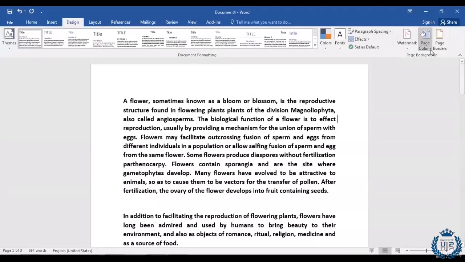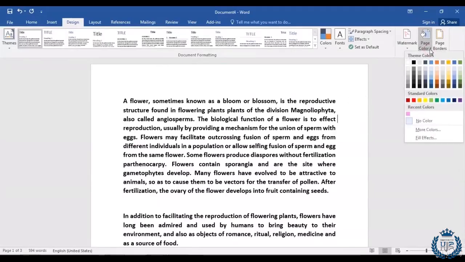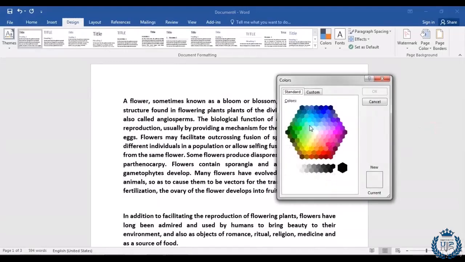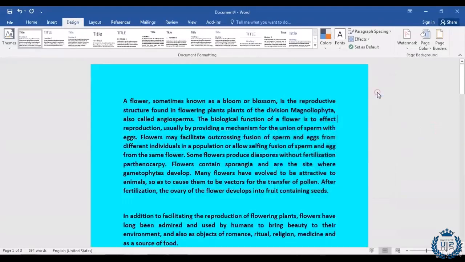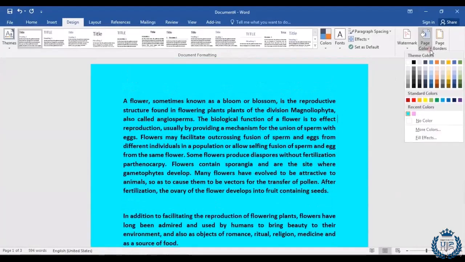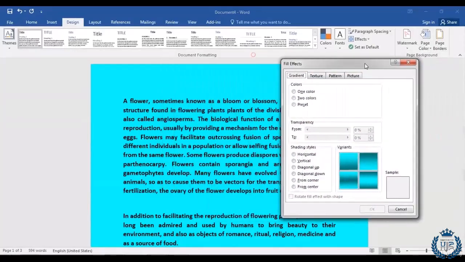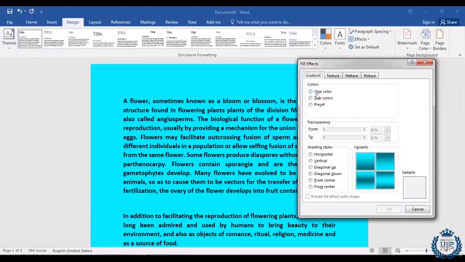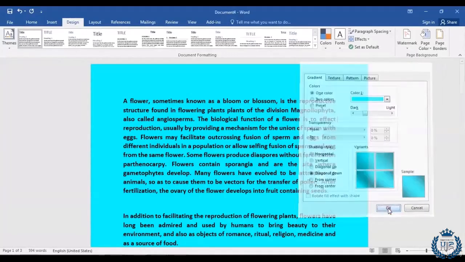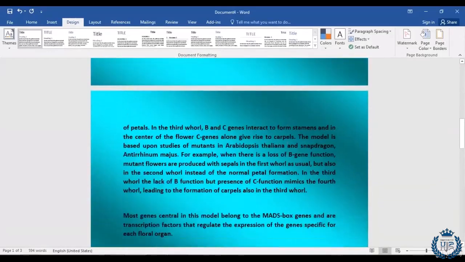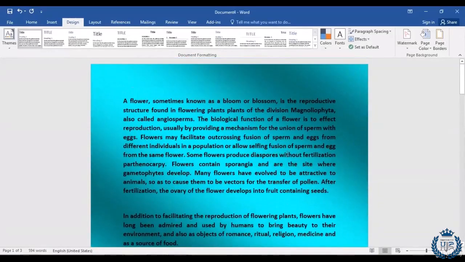Or if you want to use some gradient and textures as your page color, then you have to select this more colors option, and you can get some different colors from here. I'm selecting this, the color is just changed. And for using gradient and textures, I have to select fill effect, then you will get some options for gradient. If you want to use gradient, you can select the gradient style from here. I'm selecting this style and I'm selecting OK. And you can take a look at the change on the page color, the gradient color is applied.